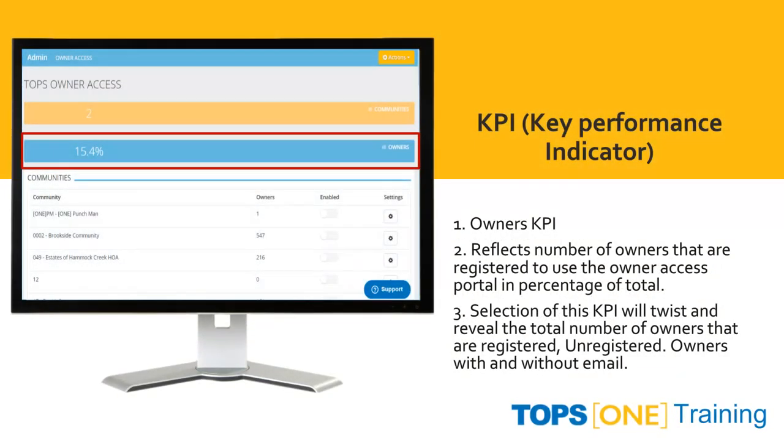The Owner's KPI, or Key Performance Indicator, reflects the number of owners that are registered to use the Owner Access Portal in percentage of the total. The selection of this KPI will cause it to twist to reveal the total number of owners that are registered, that are unregistered, those with and without email.